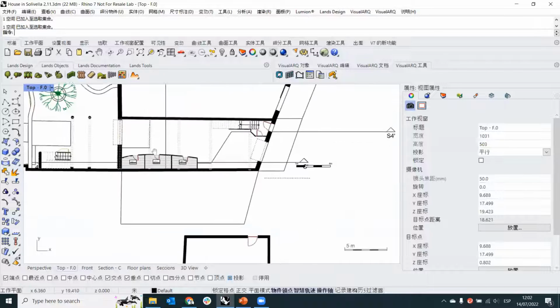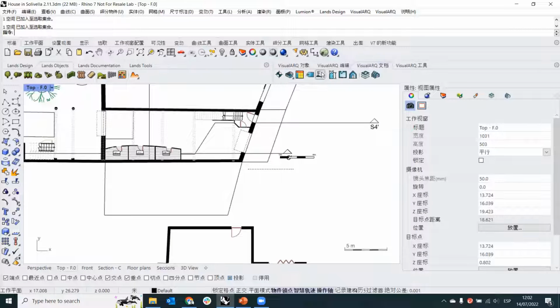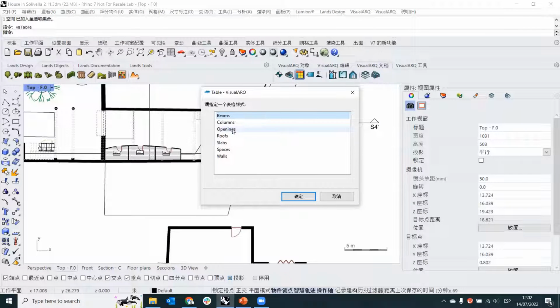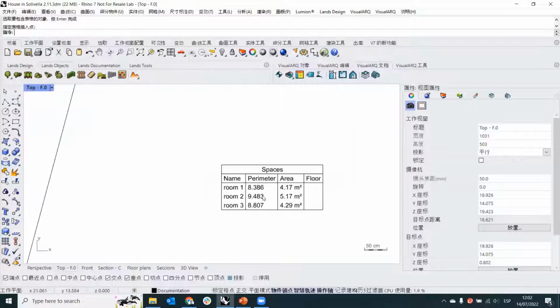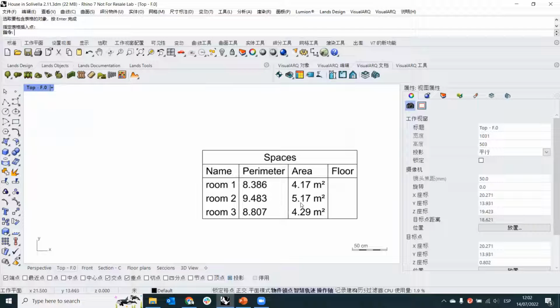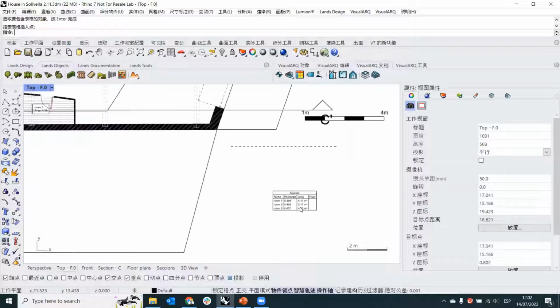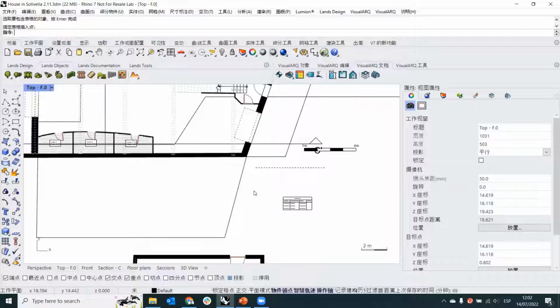Okay, I can now list these spaces with a table command. I select a table style for different object types. In this case, I already have one prepared for the spaces. I select these spaces and I get here the table with that information.